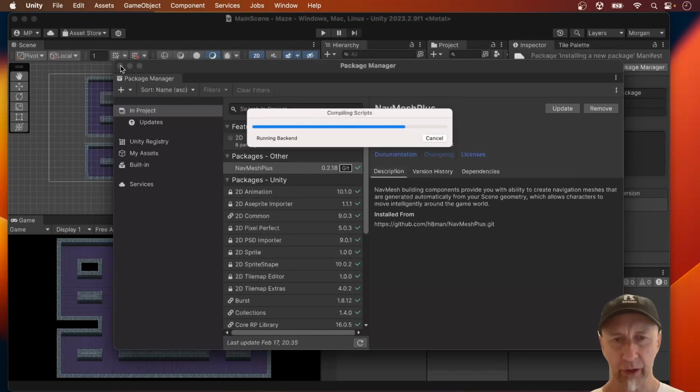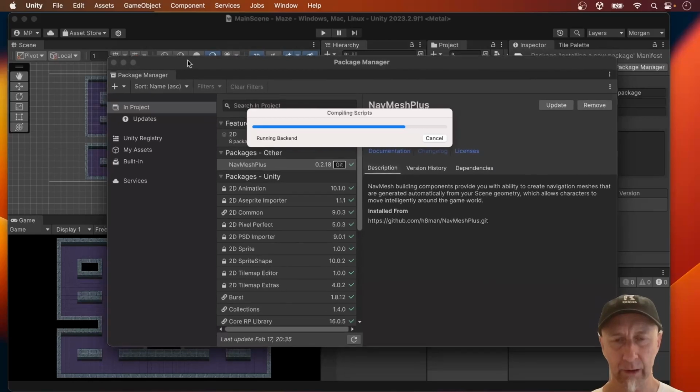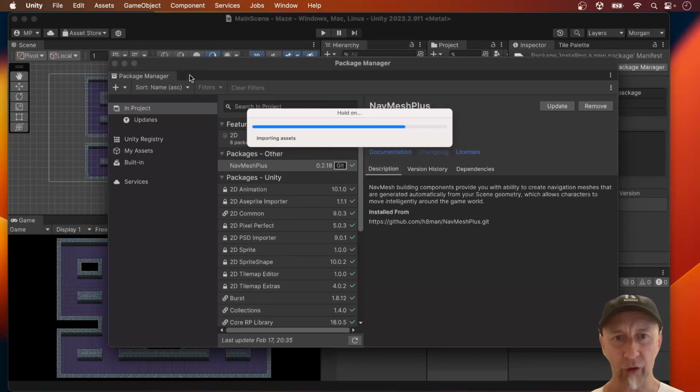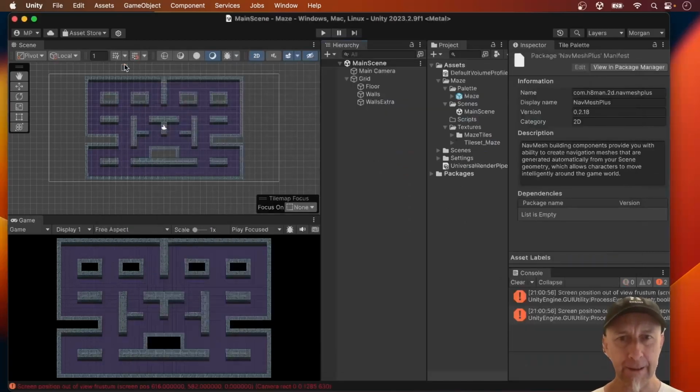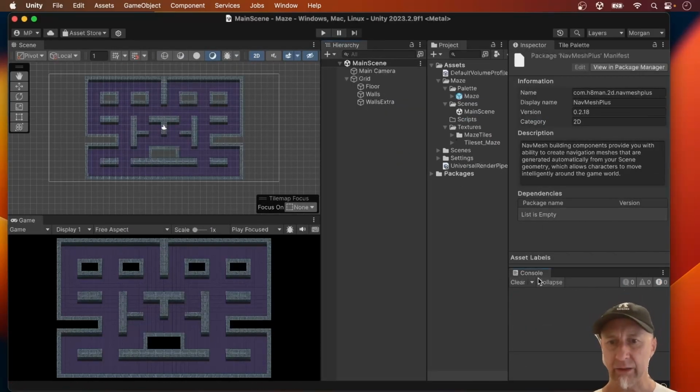Once Unity stops thinking about things. Very philosophical program, Unity. It likes to think about stuff a lot. Okay, so let's close that and just make sure we haven't got any red in the console after we click clear. And our NavMesh package is ready to be used.